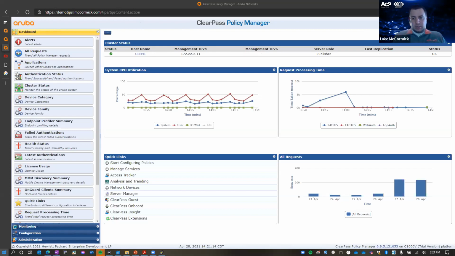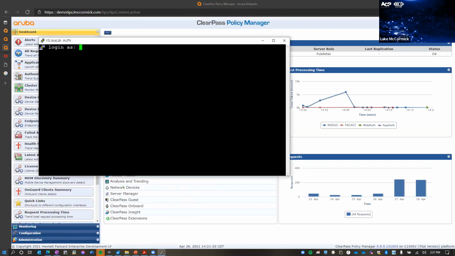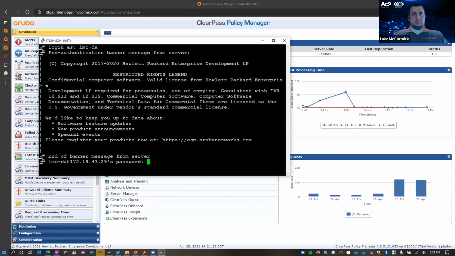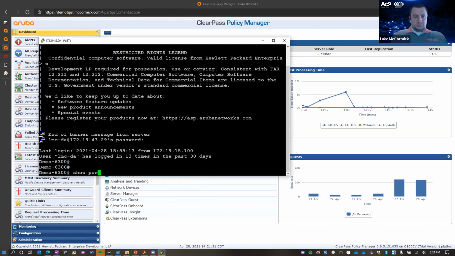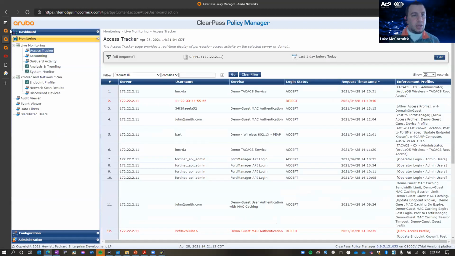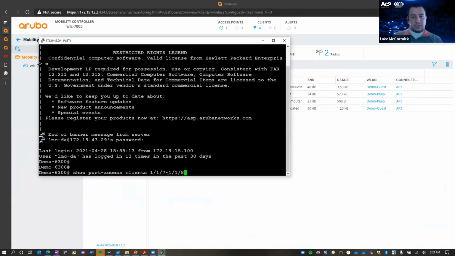What I'm going to do is log into my switch here. I should have plugged these in first before I did that. So I've got these two access points I'm going to plug in. So what this is doing, I plugged in some access points to their switch ports, and those switch ports are controlled by ClearPass. Show port access clients is basically going to show me this same thing that we were looking at on the controller from the switch perspective. So ports 7 and 8.